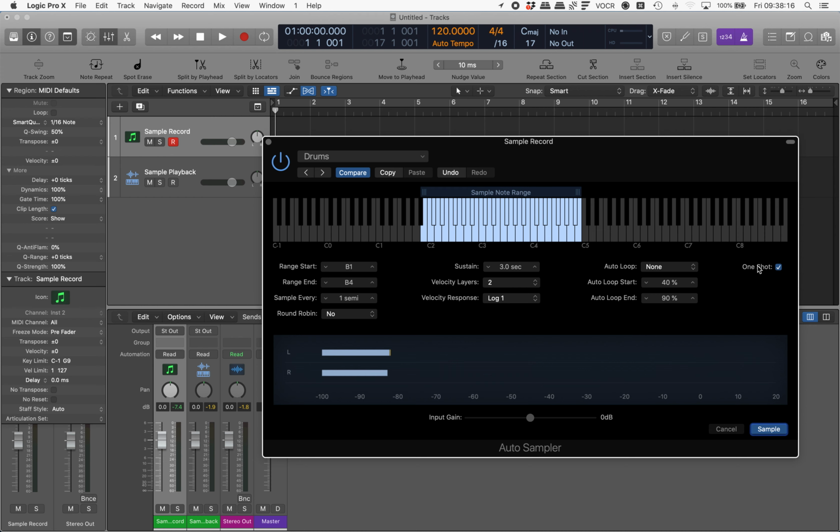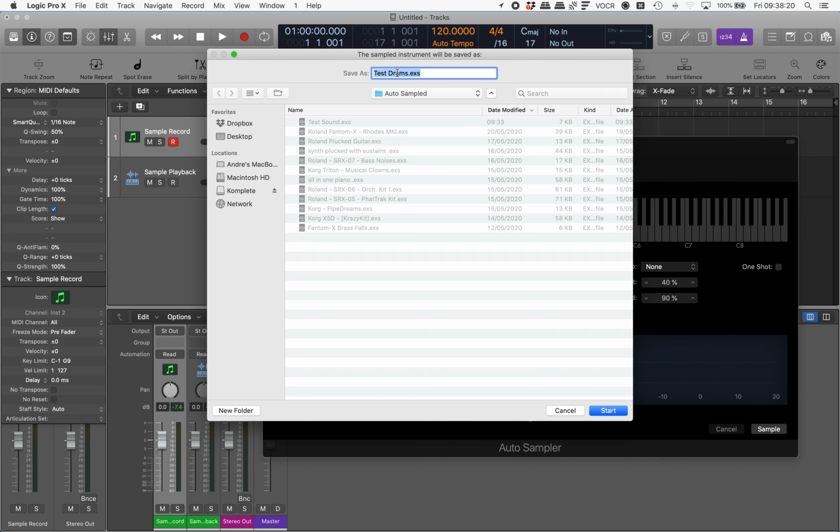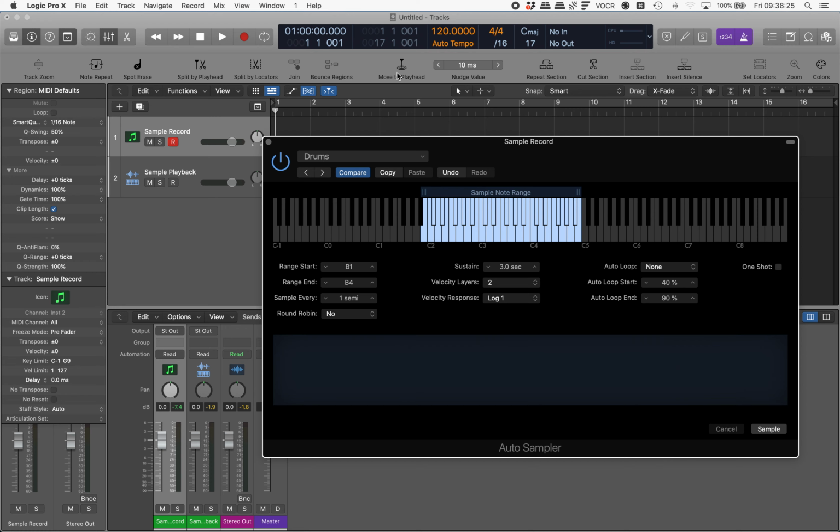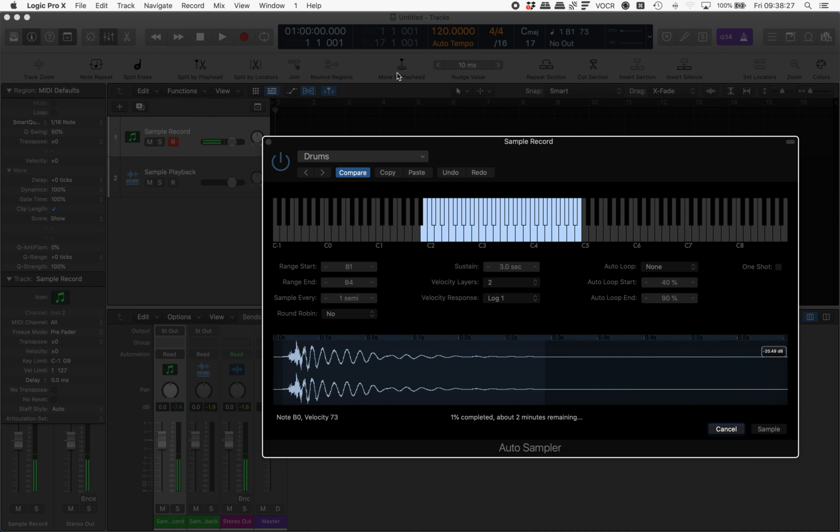So I'm going to go back to Logic and try to find this one-shot checkbox. Press one shot. And we'll sample again, because I feel like it's very strange. The sample instrument will be saved as test drums. Okay, so now I know that when I load drums, the checkbox is off.